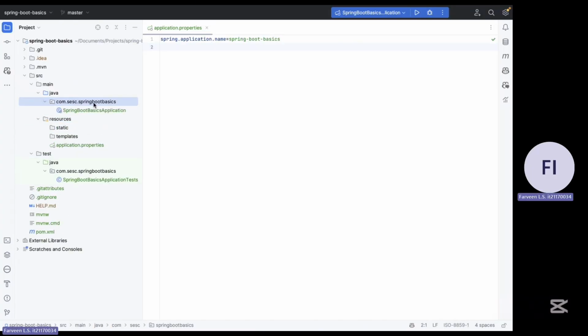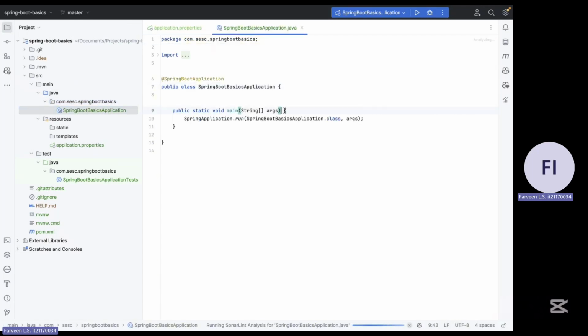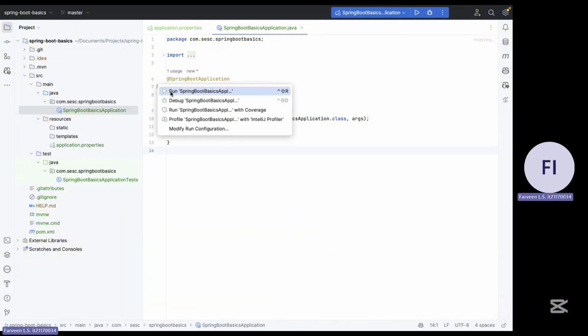And this is the package structure. Inside the main there is a folder called Java. Inside that we have the packages. This is the main function Spring Boot uses to spin up our project, to run the project. So we can run it from here as well.